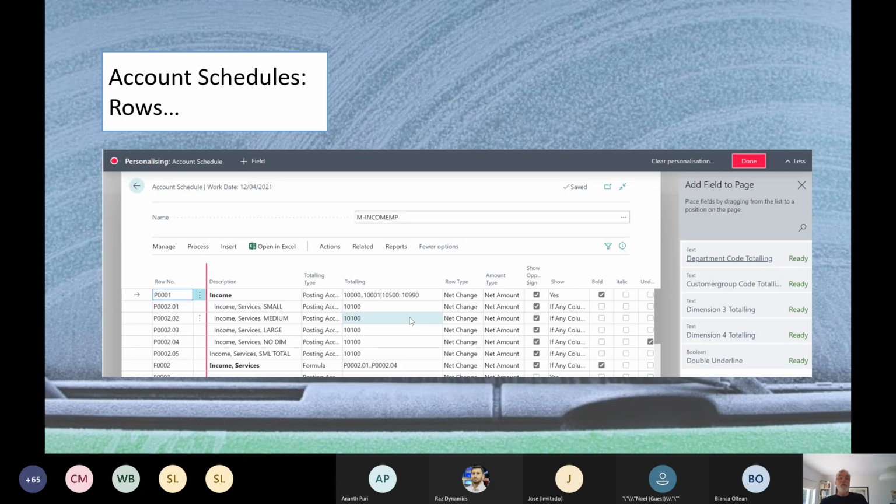So, account schedules rows. As you can see, there's a table here. What I've done is I've opened up the personalization pane just on this snapshot, just to show you that there are all kinds of fields that you can add in as well. So this is what the rows screen looks like.